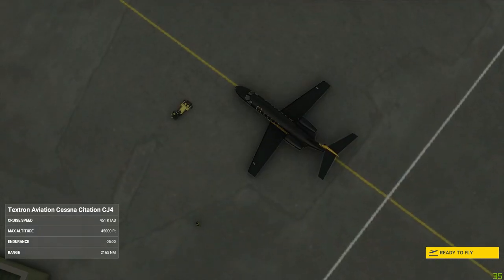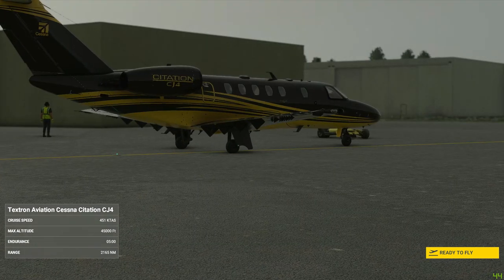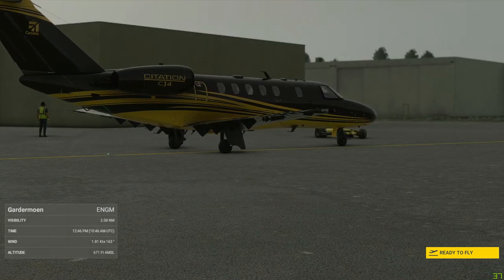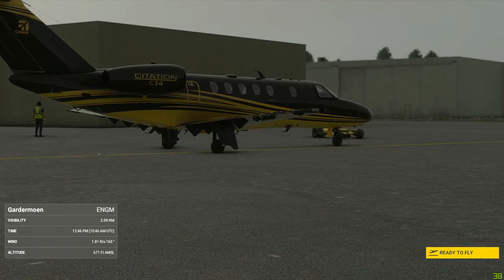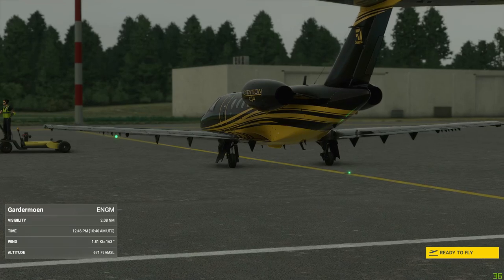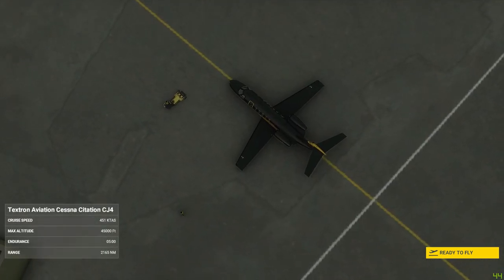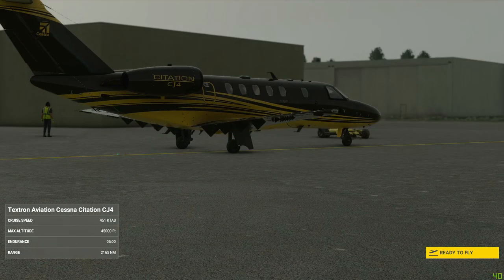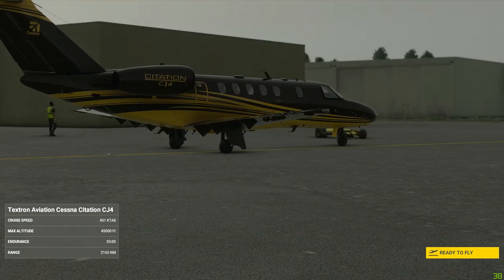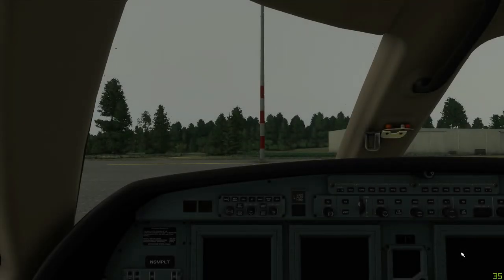We have a question that I am going to answer in this tutorial, which is going to be the RNAV approach, which we haven't looked into yet. We will discuss that probably in the second part of this video, where we do the full flight: departure, approach, arrival, all that good stuff. So without further ado, let's jump into the sim and start taking a look into the cockpit.